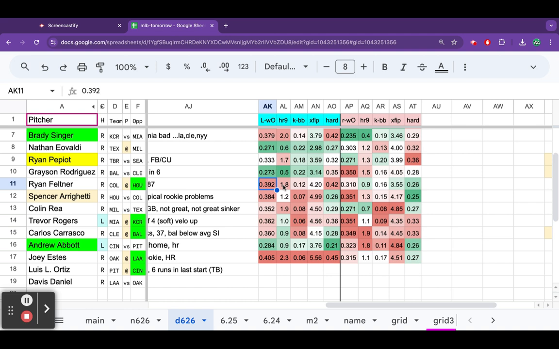Houston, you're looking at your left-handed bats, .392 wOBA, 1.8 home runs per nine from Ryan Feltner. Now, I would want to look at the splits and see how much of that is at home, but either way, lefties are, I mean, it doesn't matter if it's Coors Field or not. 42% hard contact to lefties. Sign up.